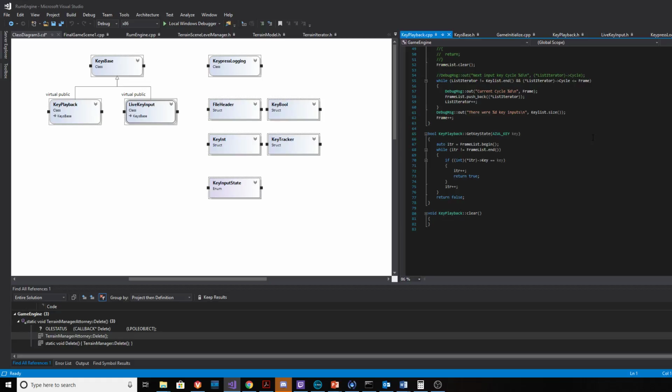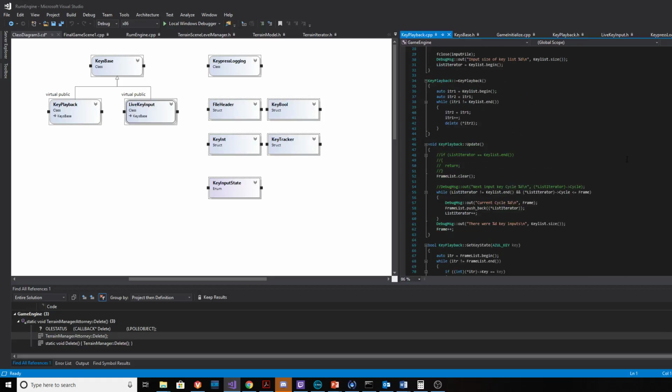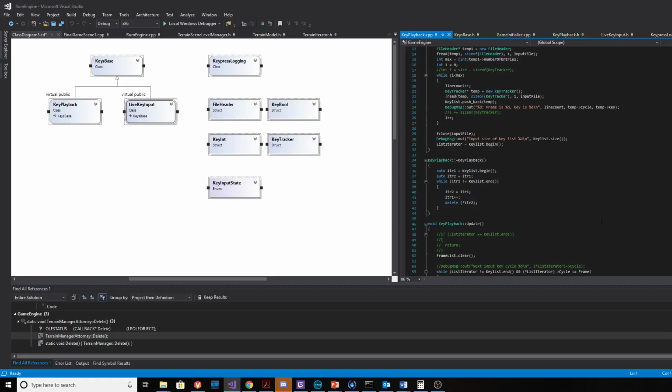So that way, when a key is pressed on playback, when the key should have been pressed, it only has to scan through like 5 things, and that way it's pretty efficient. And then the destructor just goes in and deletes everything.